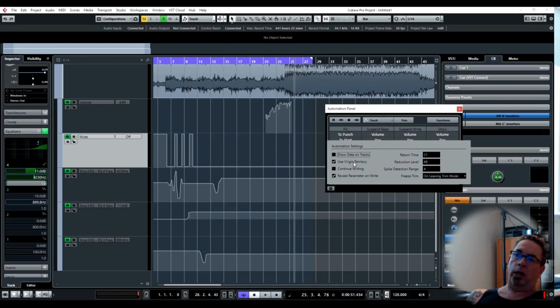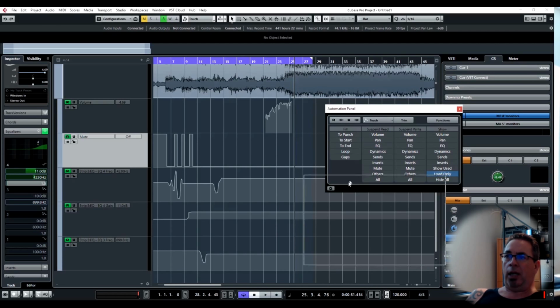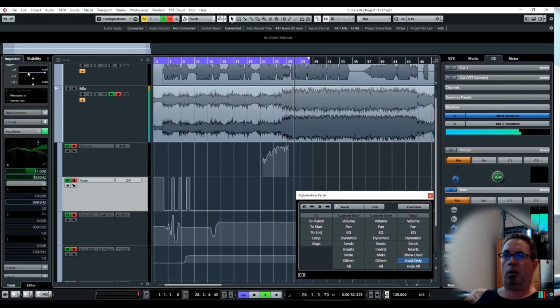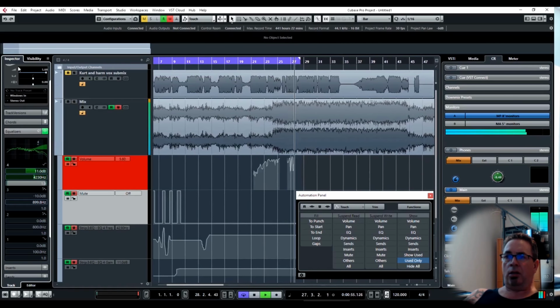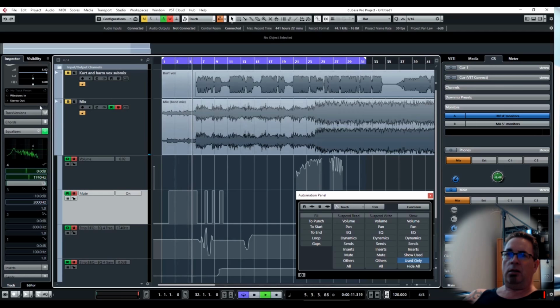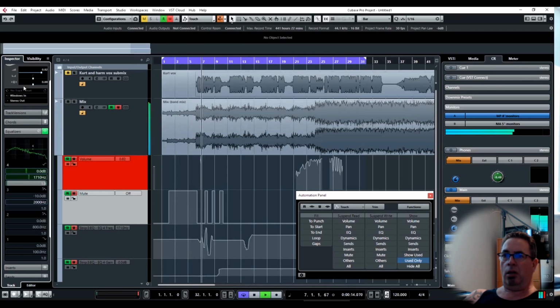Use virgin territory. This is almost a great option. If it's checked here, and I write automation, say on this, we're going to write a little volume automation. Okay, so I've got some automation I'm writing. Oh, it punches me out. We go through the loop. But you can see it only did it in this little area here. Same thing if I were to write some more. I only have automation there.